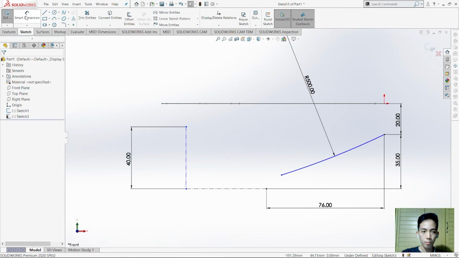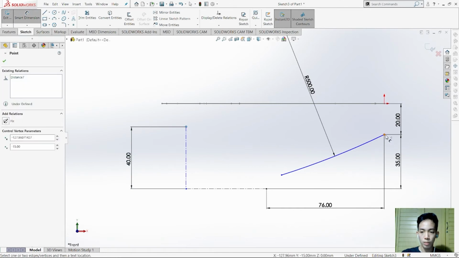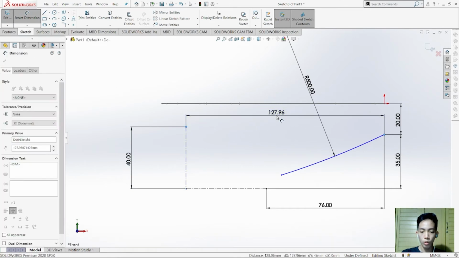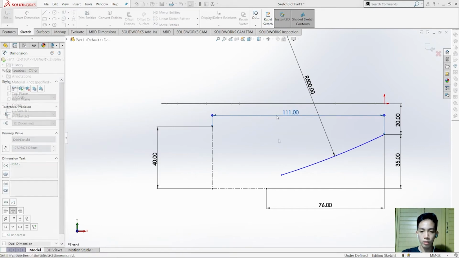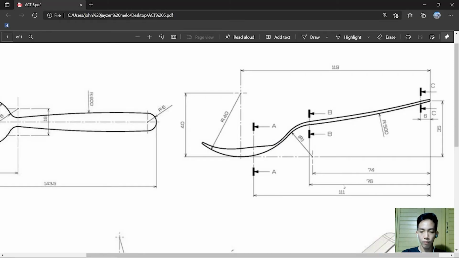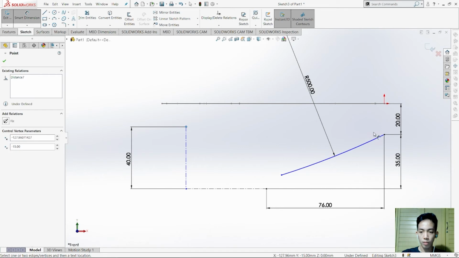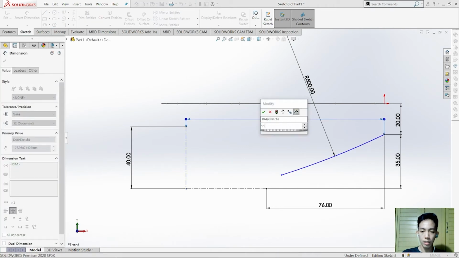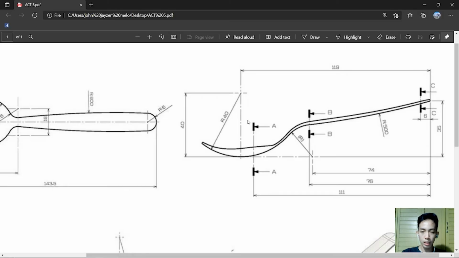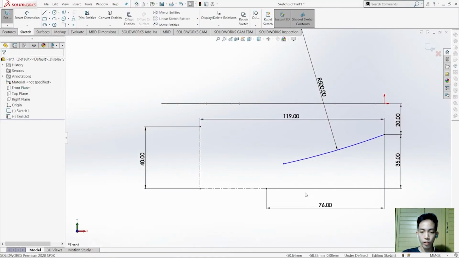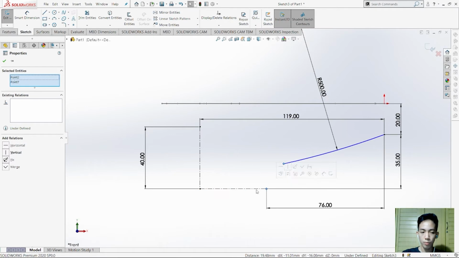Then from this point up to this point, it must be 111 units, just like in the figure. And from this point up to this point by 119 units, just like in the given figure. So in order for us to continue the line, this point must be vertical with this end point.